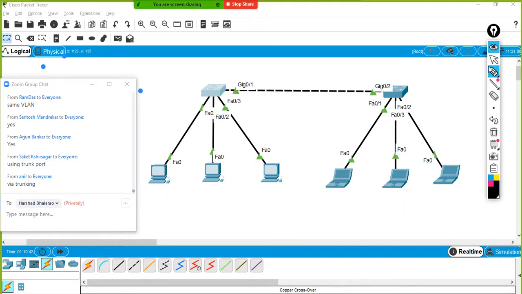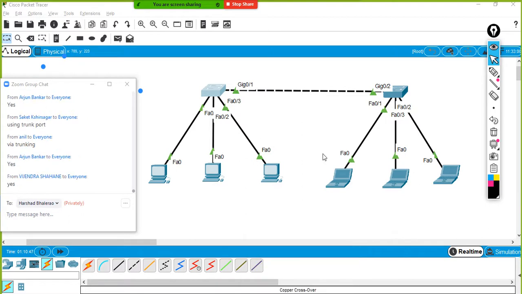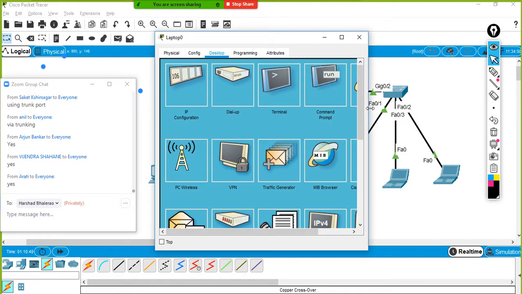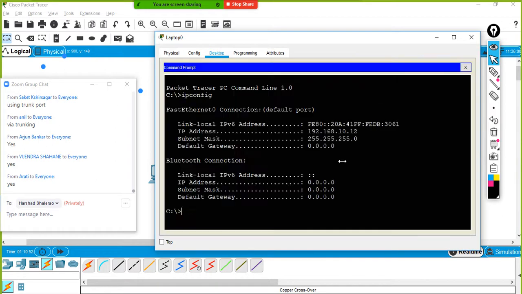So can we do that? Are you ready? Yeah? Can we do it now? Let's go. Now I went to this PC, I mean it's a laptop. Just type ipconfig. So 10.12. Yeah, guys. Now I am going to say 192.168.10.1. First I am going to do the ping.